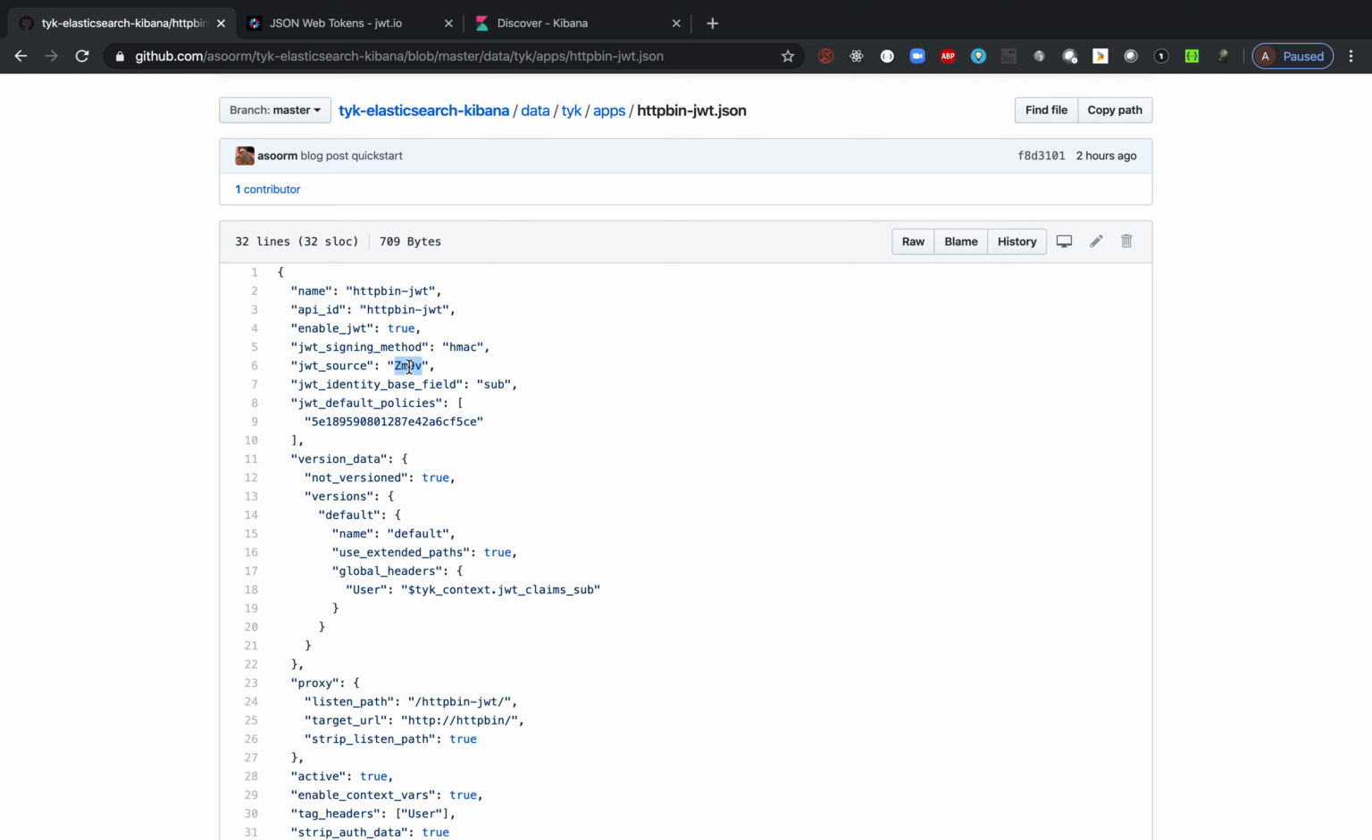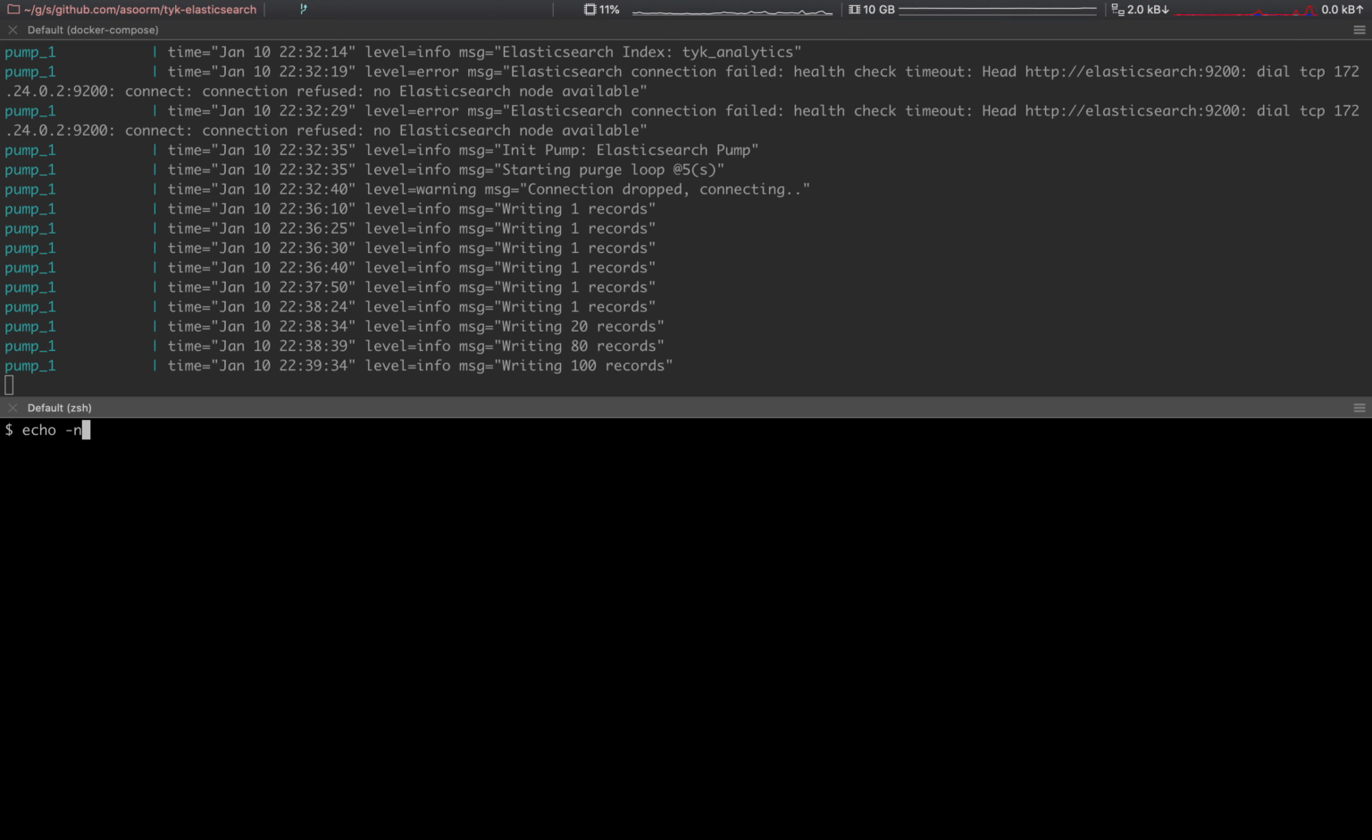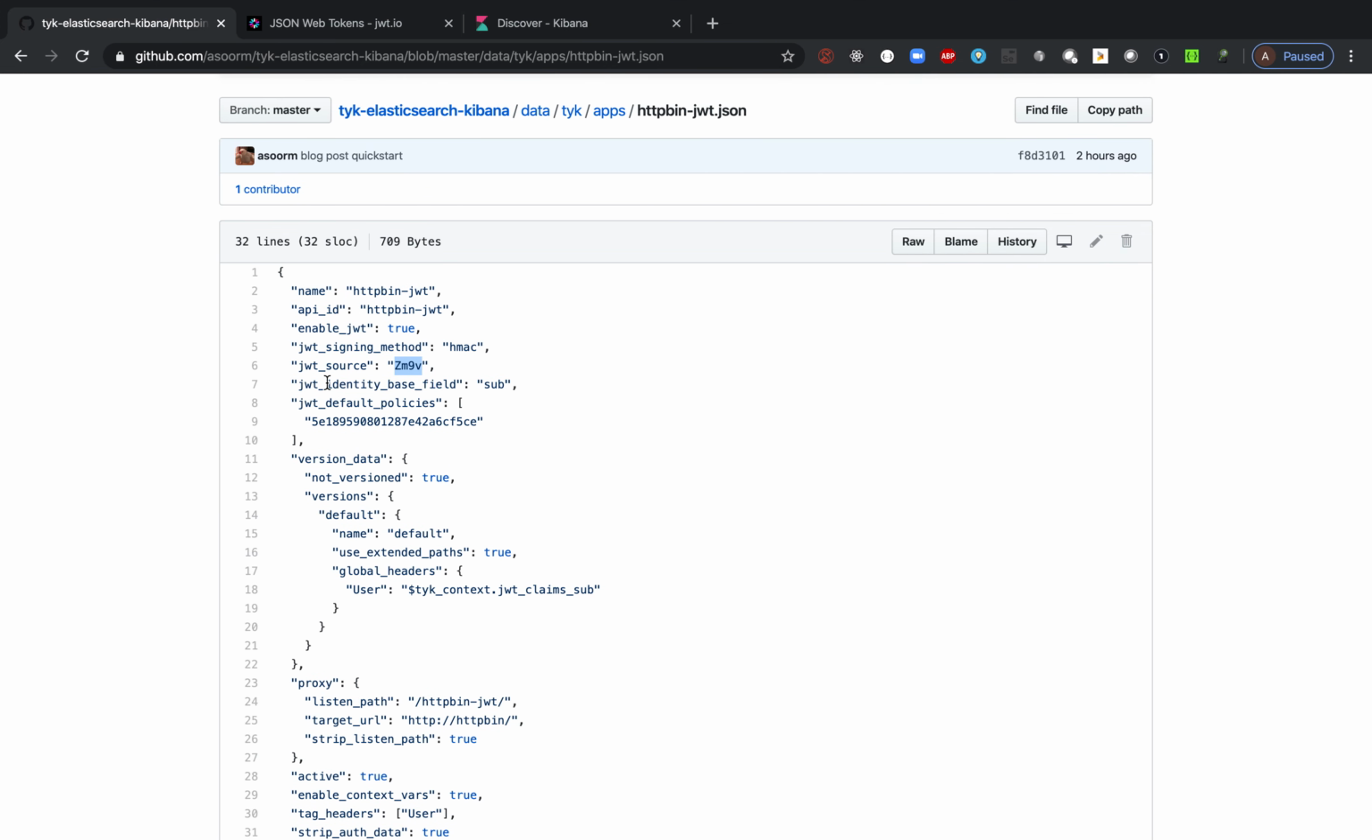So Zm9v, and I can prove that to you quickly. I can echo -n, and my shared secret is foo, and then I can pipe that to base64, and then you can see that's the base64 encoded shared secret. So for the JSON Web Token that we create, what we're saying is that the identity, who this user is, is in the sub claim, and we're applying a default policy, which is a security policy, to this particular API. So the access rules are defined by this particular policy ID. I'll go back and show you the policy later.